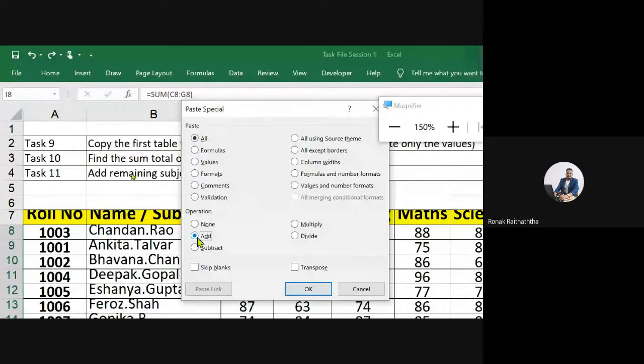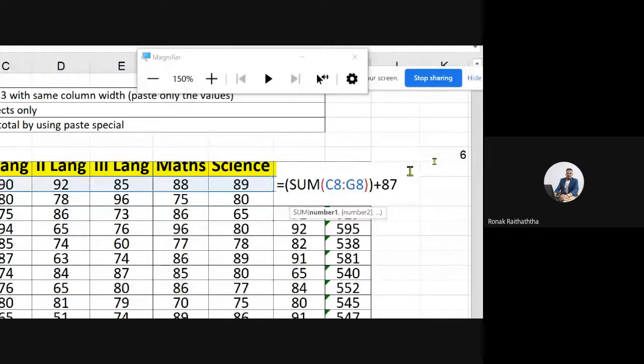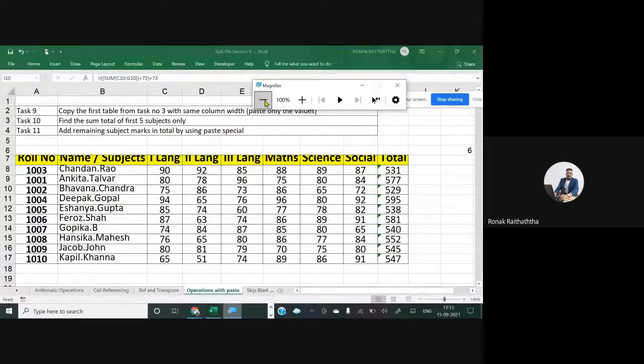So what does it mean? The cells which you have copied from the source will be added in the destination cells. So pressing OK, you must have observed that the summation formula is slightly modified, and plus 87 of the first one, plus 84 of the second one, plus 72 of the third one. Every mark of the social subject is added in the respective totals. So that's what we have done with the use of Paste Special. May I have the confirmation, please? Yes, sir.